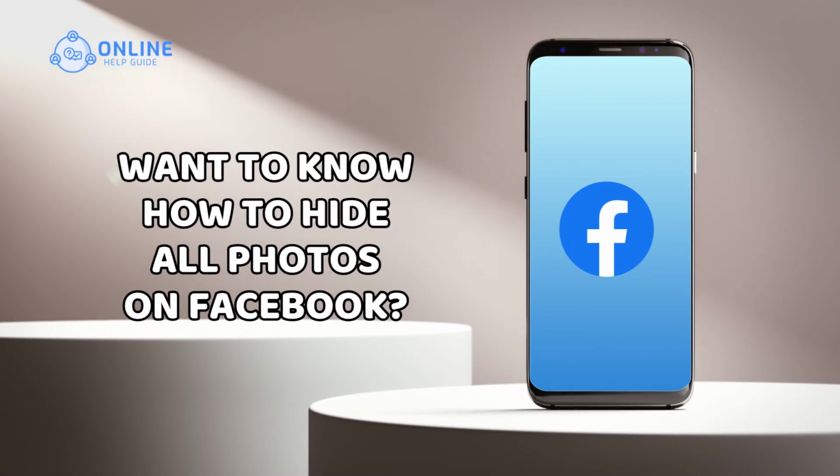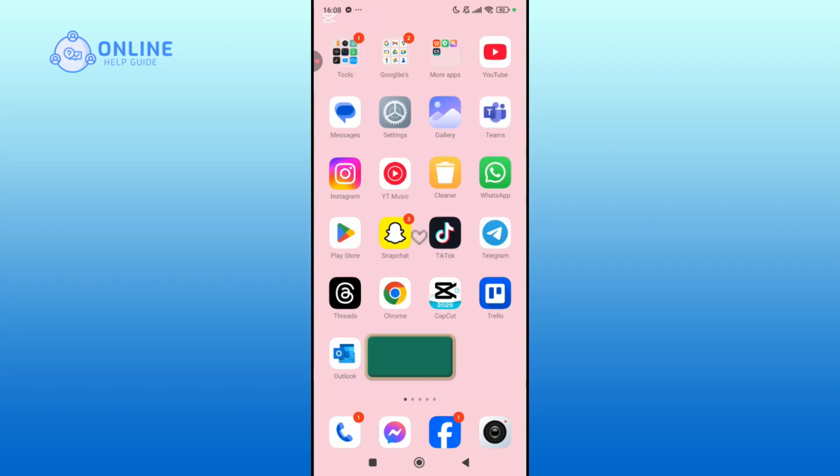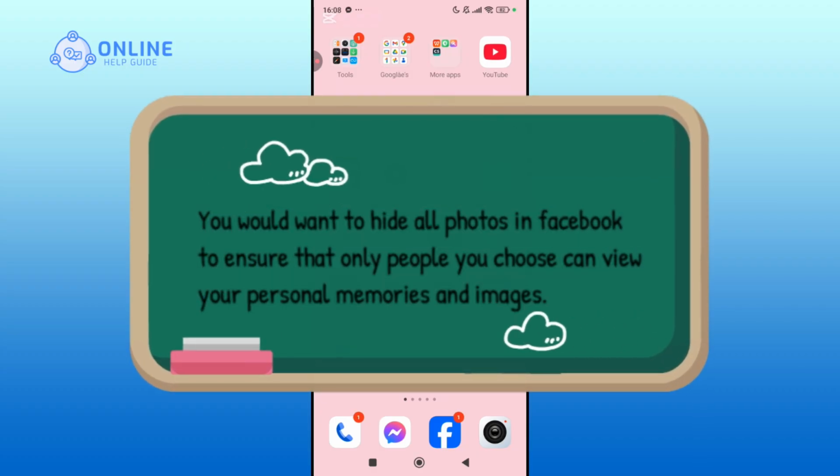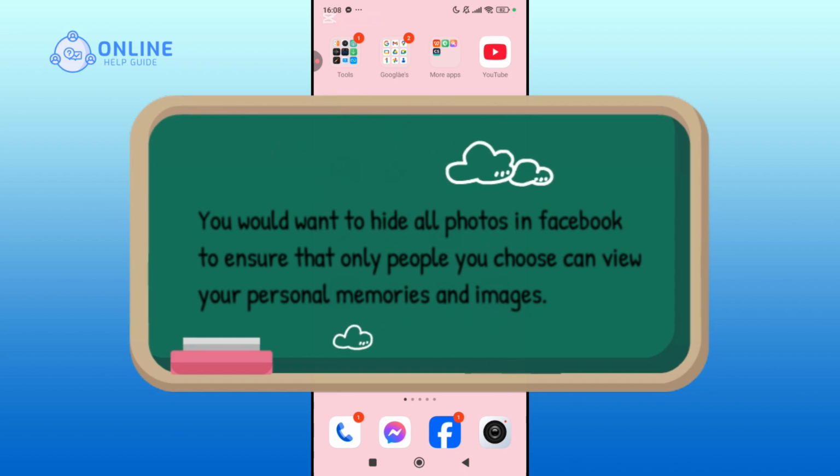Want to know how to hide all photos in Facebook? You would want to hide all the photos in Facebook to ensure that the only people you choose can view your personal memories and images.